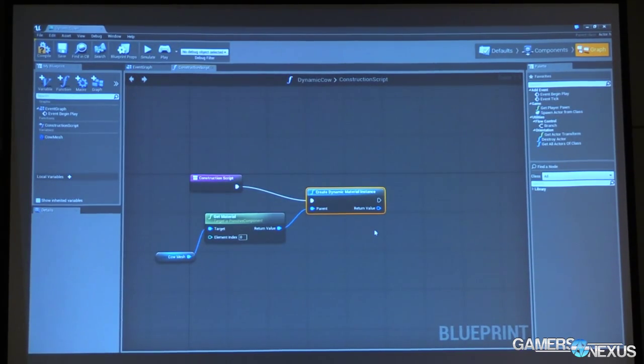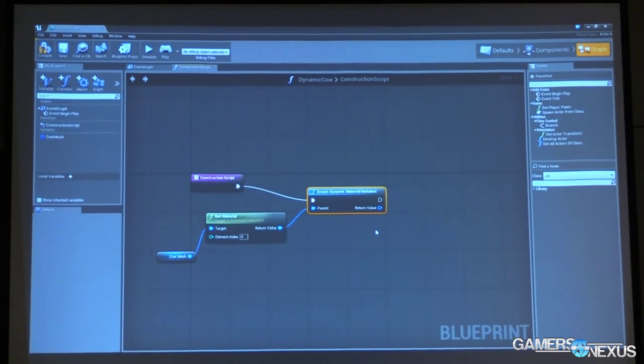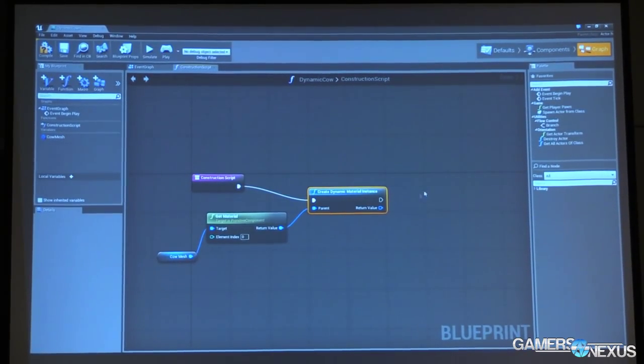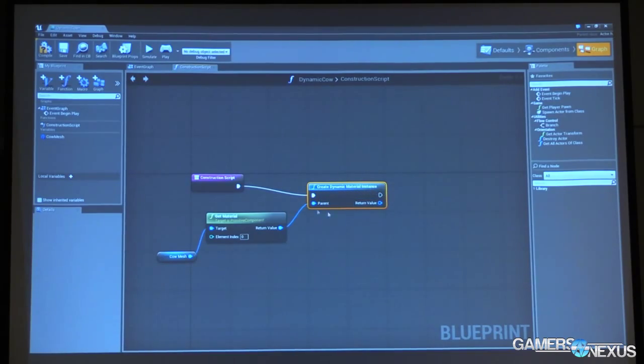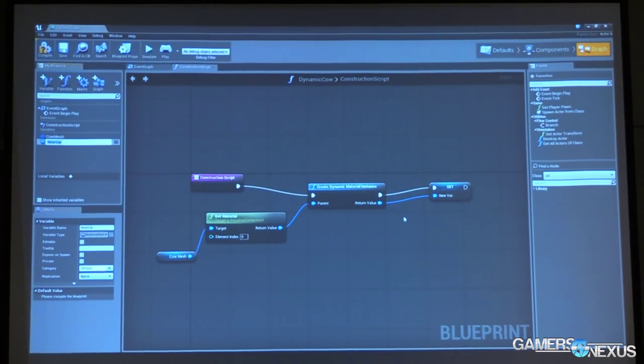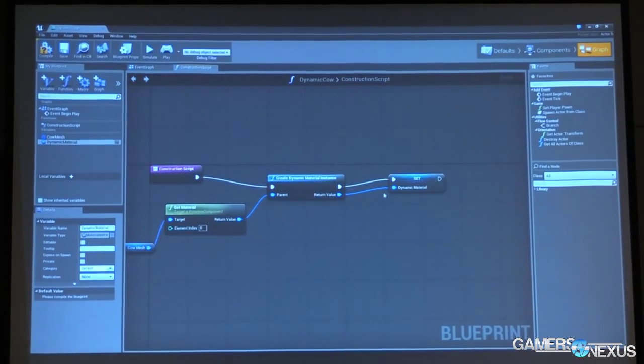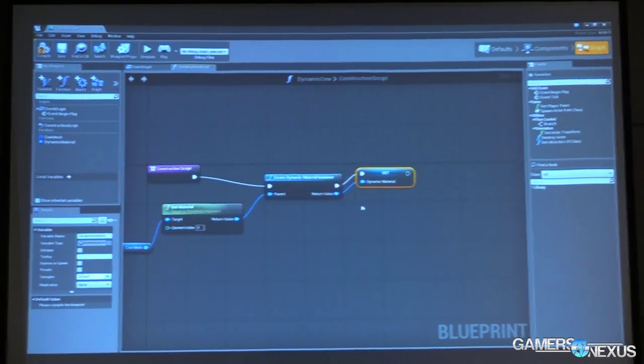I want to store it in a variable so we can talk to it again later on. And I want to apply it back to our mesh. So let's start with the storing bit. Here we have the node that creates that dynamic version. I'm just going to right-click on its return value and promote that to a variable. We'll call that dynamic material. Done. That was easy. Now we just need to apply this back to the mesh itself.